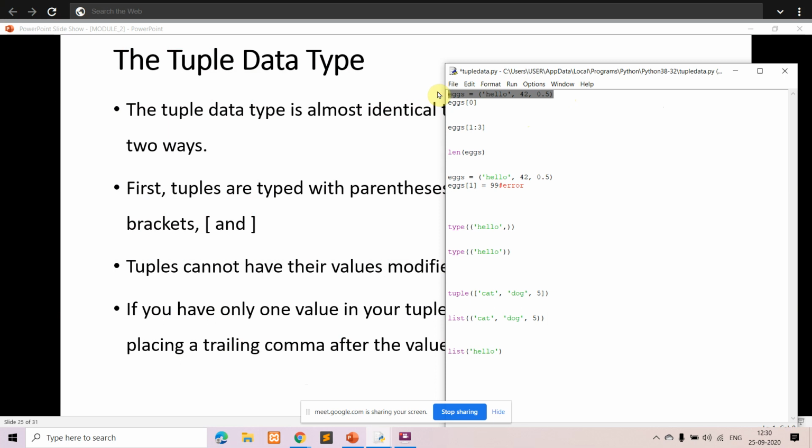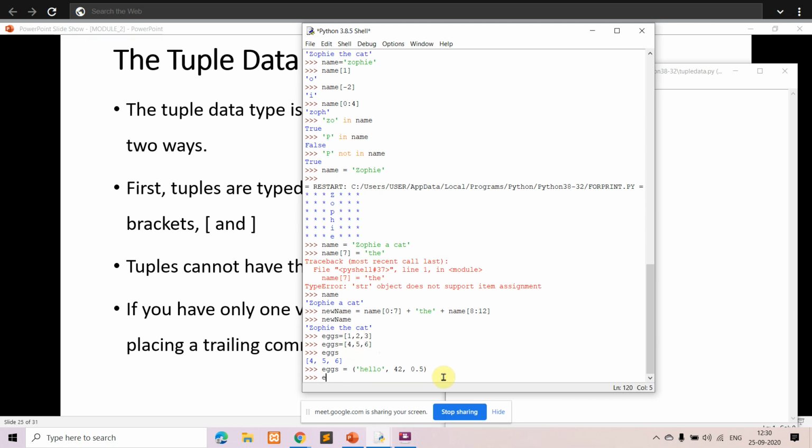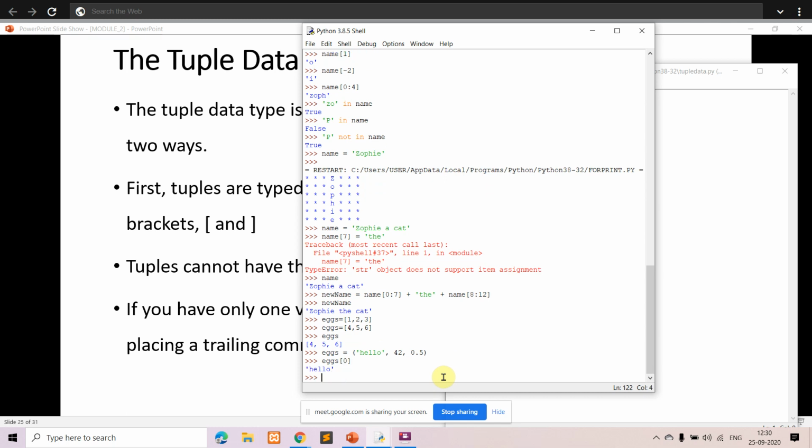We said that we are not using square brackets, instead we are using parentheses. Previously we had a list, where you give the values inside square brackets, but here it is inside parentheses. Now suppose I write x of 0. I want to know the first element, so I give x of 0. The first data here is hello.